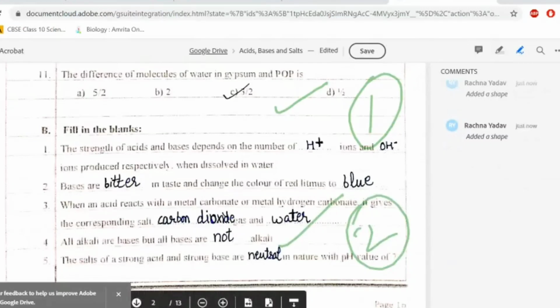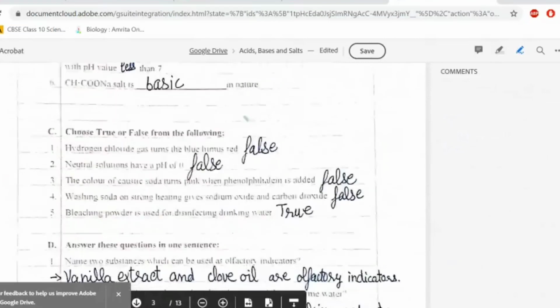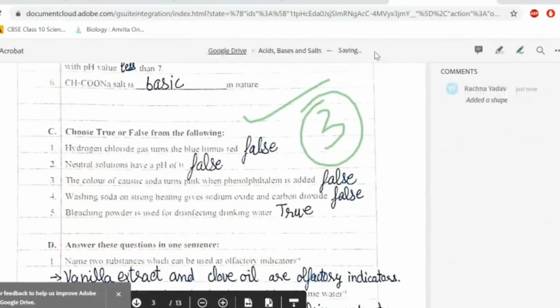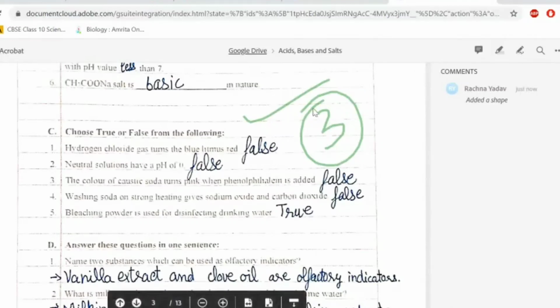So like this, I can check my portion and give marks. After doing that, I'll save the file so that corrections are saved there. Done. So it has been saved, I think, Rachna ma'am. Yes, ma'am. Now the file is saved.